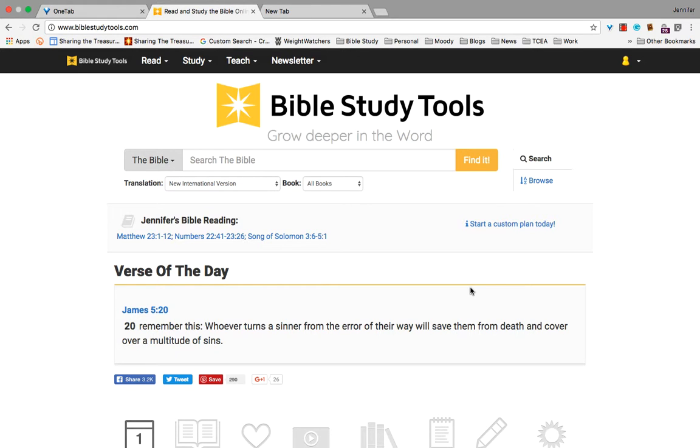Sometimes it is a really good idea to look at a passage of scripture from different translations. The reason why you might want to do this is because it helps you to see how the different translators treated the different words and what English words they chose to represent a Hebrew or a Greek word. Let's just use the Bible Study Tools website to do this.